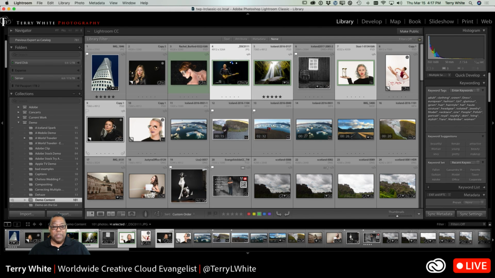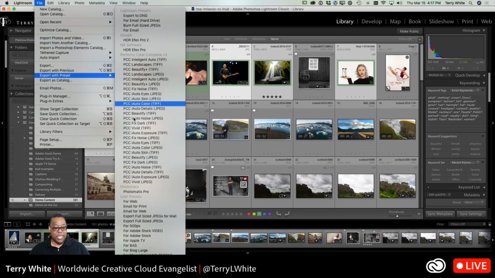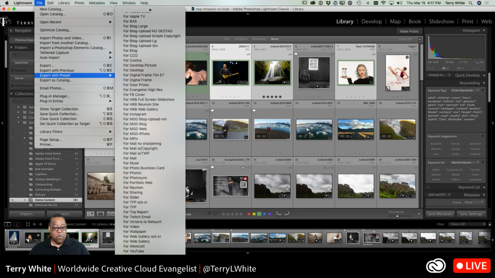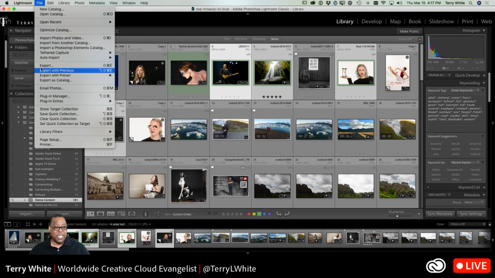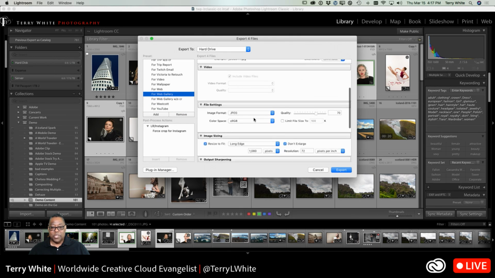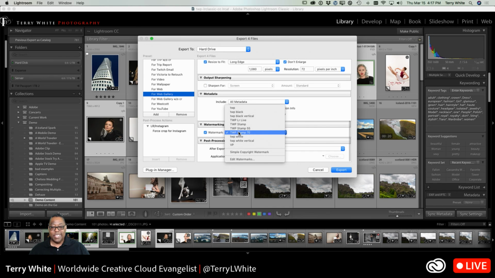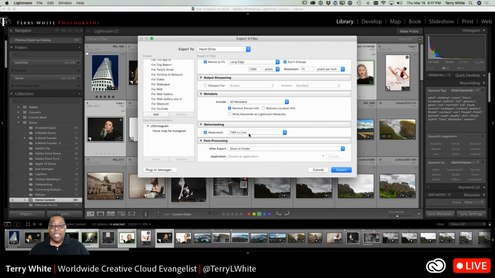All right, so how do I do that? Under the File menu, I've got an export preset already set up that's called For Web Gallery Without Copyright or With Copyright. So one's without the watermark, one's with it. But let's see how I got that set up from scratch. So I'm just going to go to Export, For Web Gallery with the watermark. If we scroll down to the watermark area, it's just turned on and I can tell it which one to use. So the TWP Lightroom Live, that's the one we'll use. And after it's done, I want to show it in the Finder.